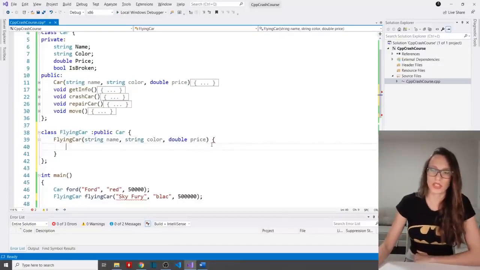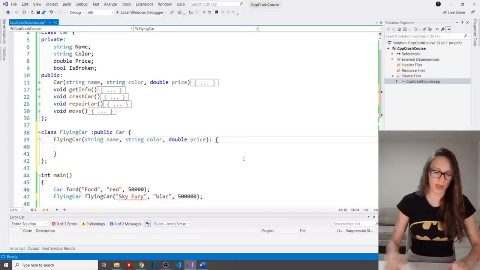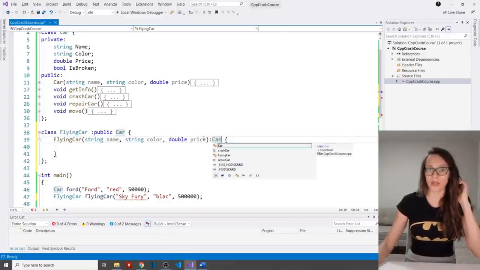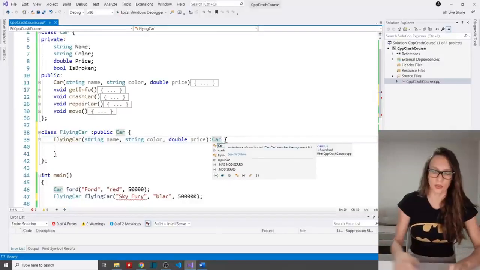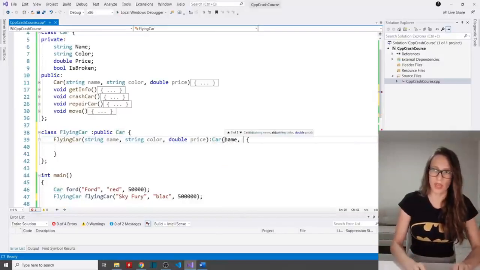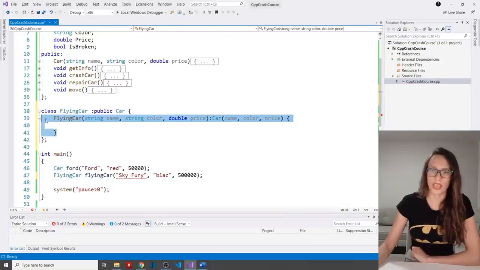And then what I want to do, instead of instantiating these 3 properties here in our flying car class, is invoke my base class constructor, and I can do that. So I'm going to set this colon sign, and then say, please invoke my car constructor. And since my car constructor knows how to instantiate these properties, I'm going to pass them to it. You are going to receive name and then color and price as well, and you deal with those.